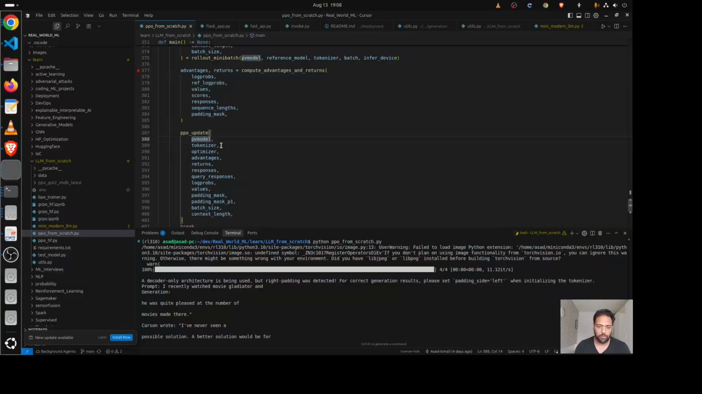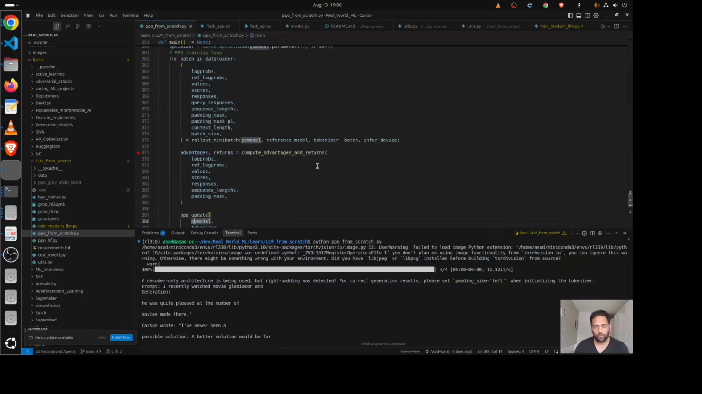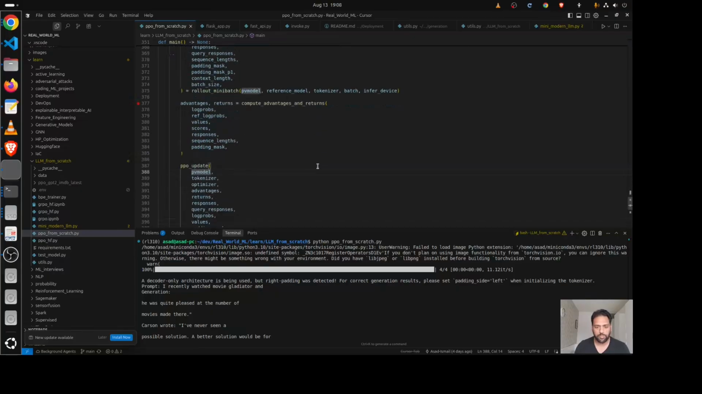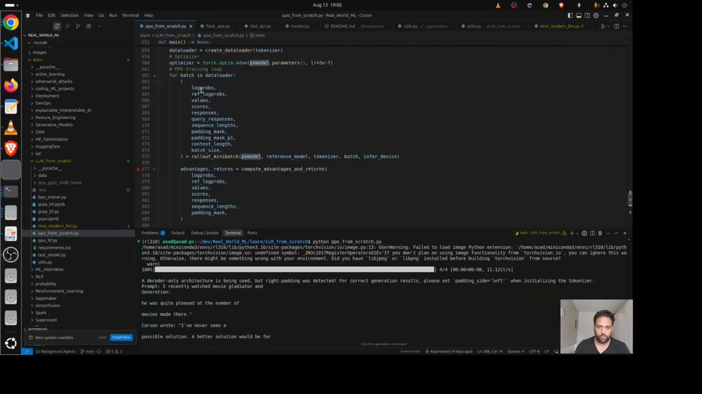We also use the clip loss. So these are the overall 3 steps: go to the data loader, do the rollout, compute the advantage and returns, and update the value model and policy model. Now I will start going into the debugging and going through each of these steps and what it does.